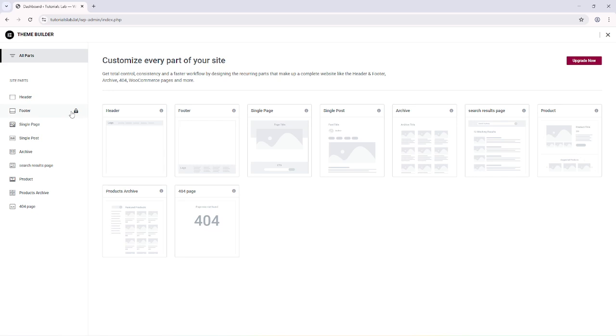When the template type dropdown appears, go ahead and select Footer. By choosing this option, you're specifying that the template you're building will function as the footer section of your website. This ensures it appears at the bottom of your pages and follows footer-specific behaviors.